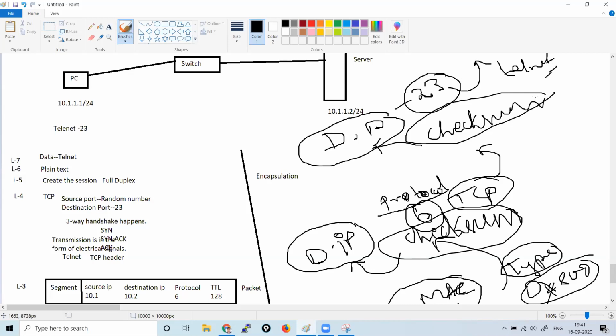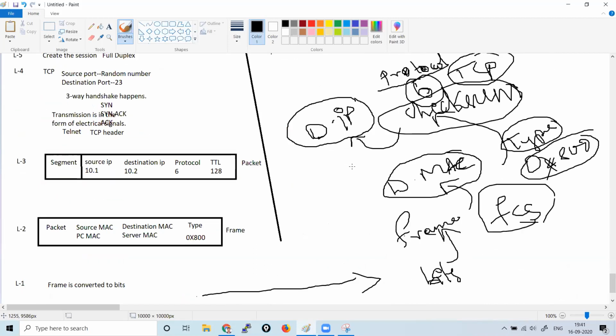Am I clear? Yeah, clear. So it will provide the service as a reply to the PC. This is what the flow is. And this process which I have just explained is called what? Decapsulation.